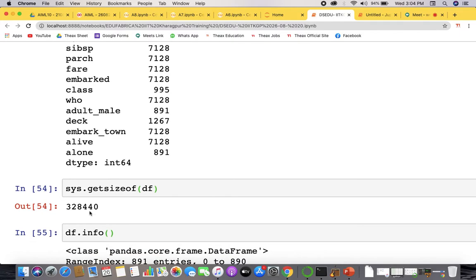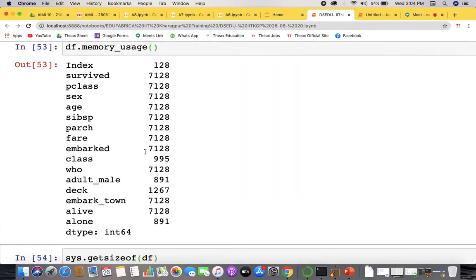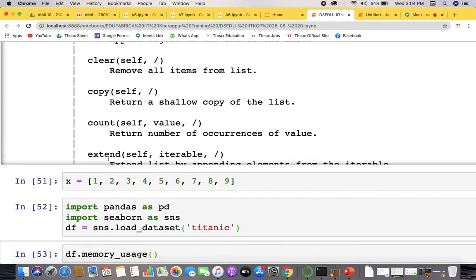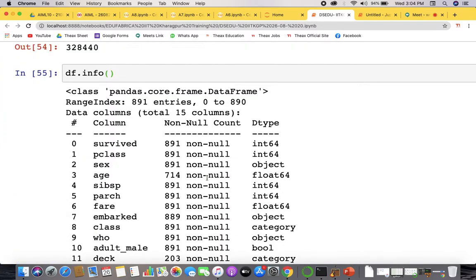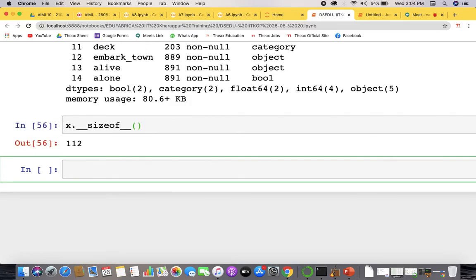What does this say exactly? Fine. So index is having 128 bytes, Survived is having 728 bytes, and so on; these are the spaces and bytes being occupied. Now let's say this is your X, a kind of list, and we want to see the size of this list. Just write sizeof, and it is 112 bytes. Okay, some common operations.